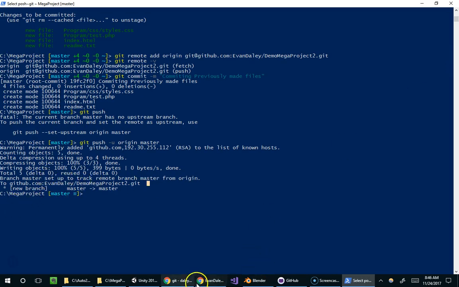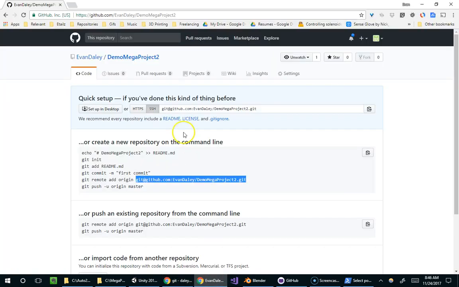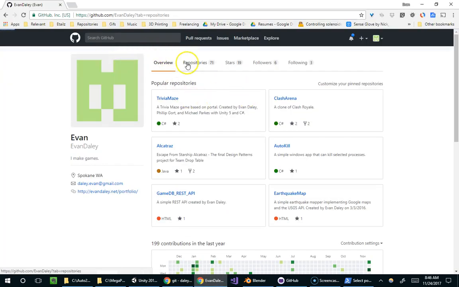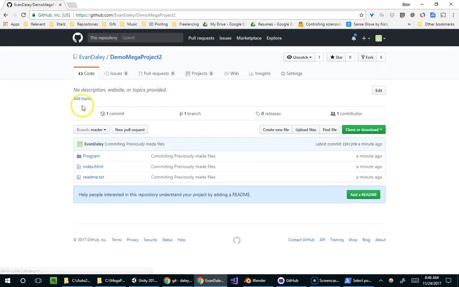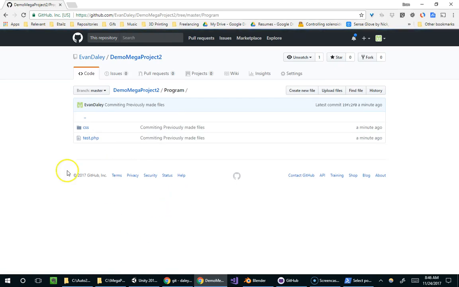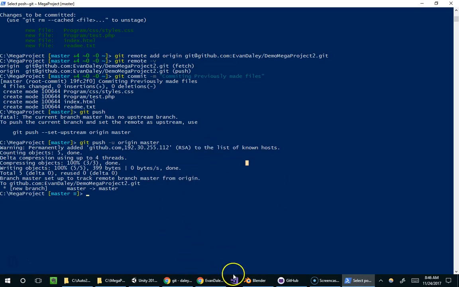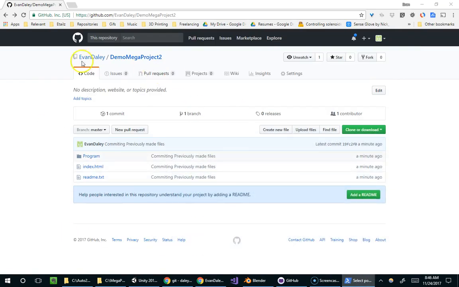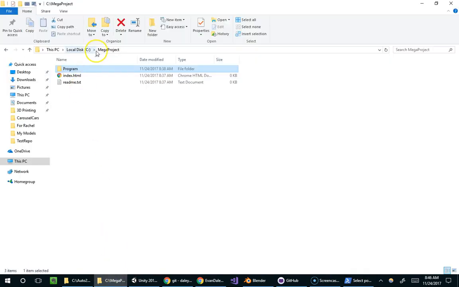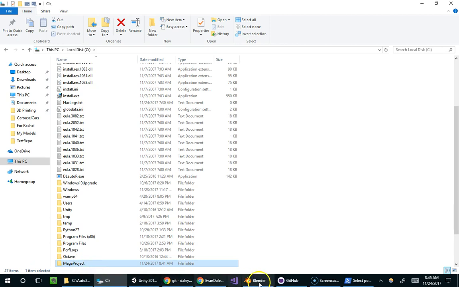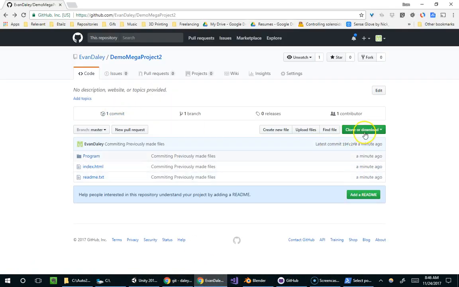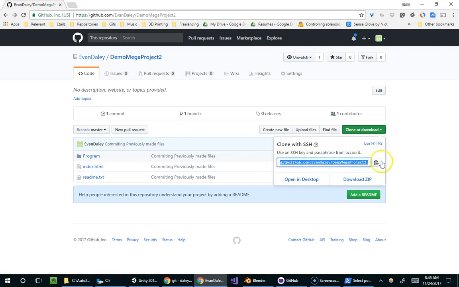And now to verify that, we can go to our repository. Demo, go back. Alright, so now you can see we've got program, index, readme. Everything is already on the server. It happened pretty much instantaneously. And that's it. So now anytime we want to clone this, like maybe if this got deleted, I could simply go to the repository and clone or download. We've got the link right there.